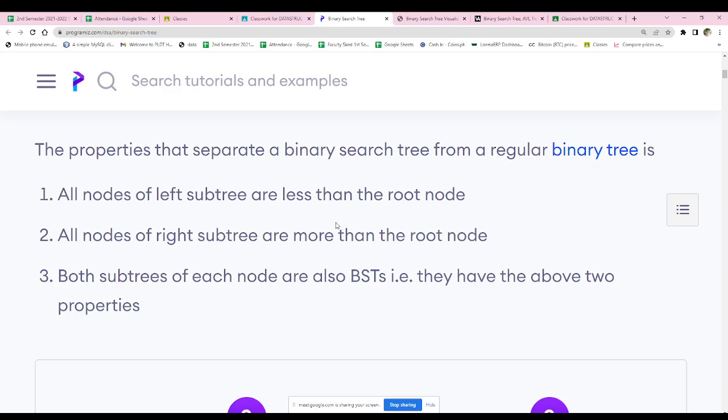So the properties that separate a binary search tree from a regular binary tree are: number one, all the nodes in the left subtree are less than the root node, and the nodes in the right subtree are more than the root node. Both subtrees of each node are also BSTs, or binary search trees.